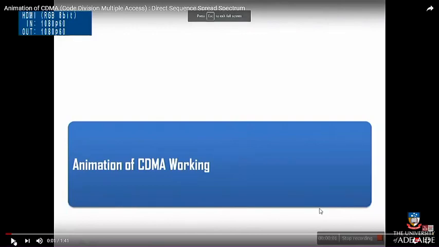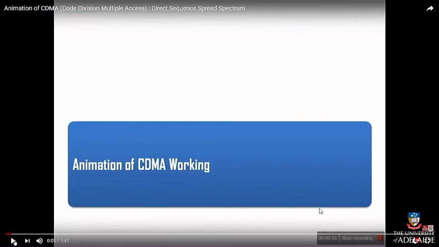So remember the idea is you take your data, you multiply by a chipping code, and this chipping code has a special property. That is, every chipping code is orthogonal to every other chipping code, right? So if you can come up with such a chipping code, we're done. That means we can put all these signals into the same space and still be able to recover them individually, right?